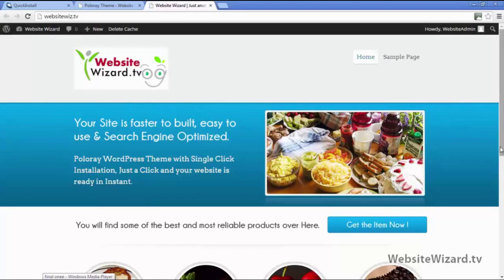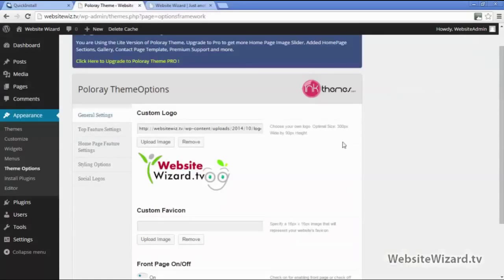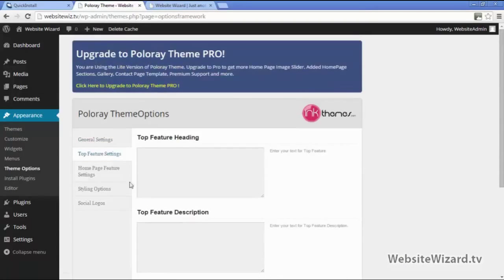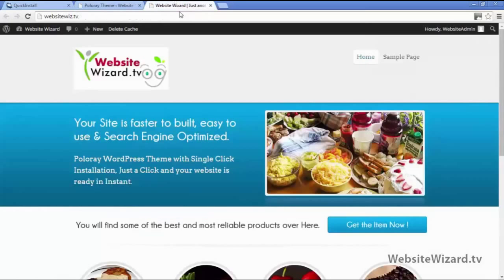So now we want to continue customizing the homepage here. Head back to the WordPress dashboard here. And then the next thing you want to click on here is top featured settings. You can see here we've got this top featured heading and top featured description. If I head back to the website, I'll show you what that is. This right here is the top featured heading, and this is the description right here. So we can go ahead and customize this.